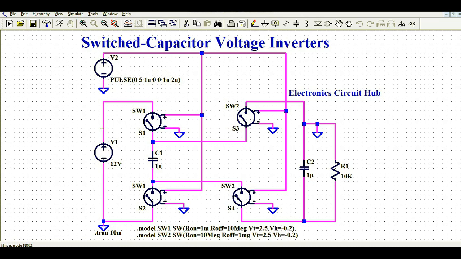Let us first understand the circuit flow, then later I'll run the transient analysis and show you the output. You can see here, this is the V1. Let us say in your design you have a 12 volt power supply, and you want to generate minus 12 volt power supply. So you can use this topology. This is called switched capacitor voltage inverter topology.